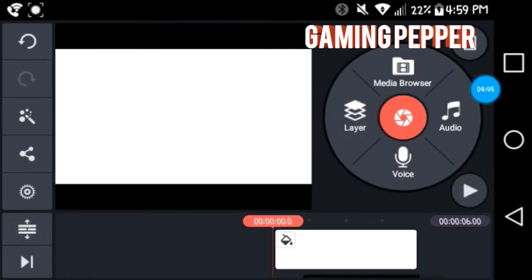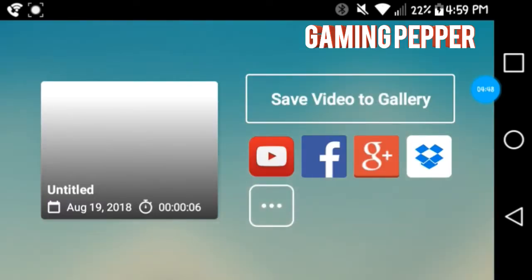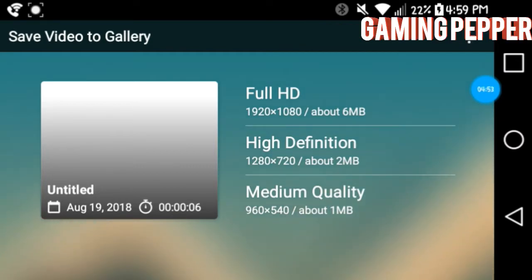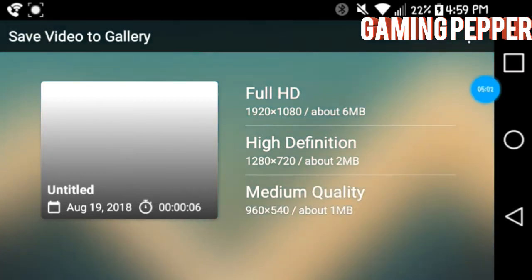But here guys, when you're done with that, just press share and press save to video gallery. And also to get the video layer, you're gonna actually have to have root or something, or have a modded APK or something like that. But nowadays you actually have to find a modded APK, which is very hard to do.